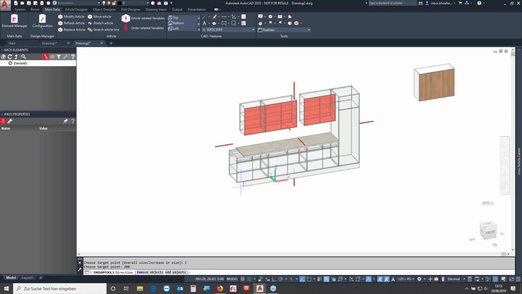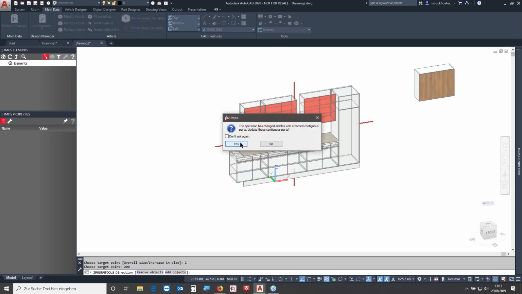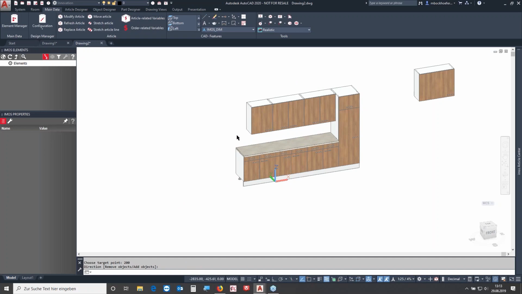then you get a preview of what will happen, and you see that it doesn't stretch the wall cabinets, for example. So here I would have a gap now of 200, and in the bottom line, this left article would just be moved by 200 millimeters. So if I apply this, I can update my contiguous parts.